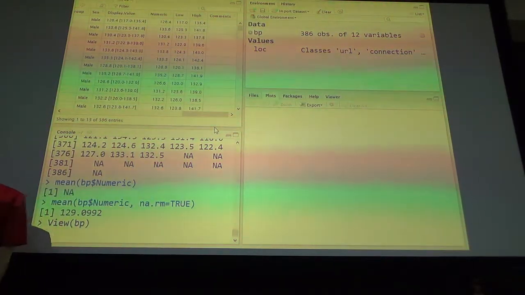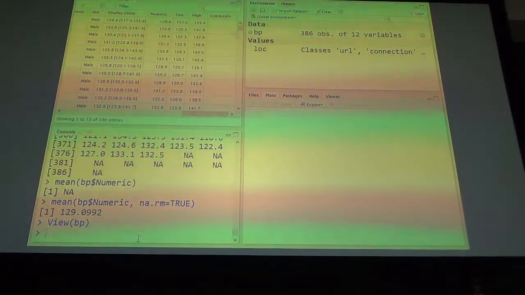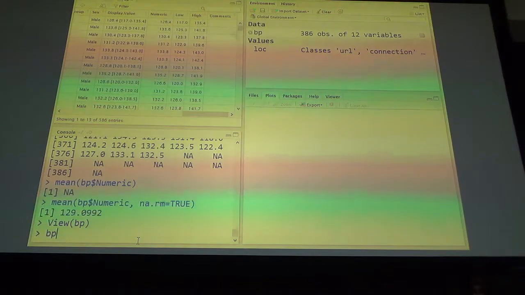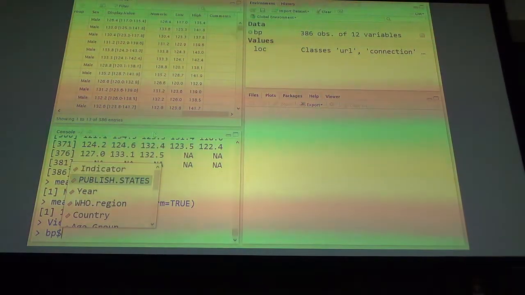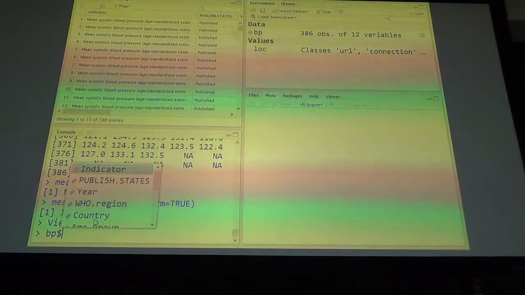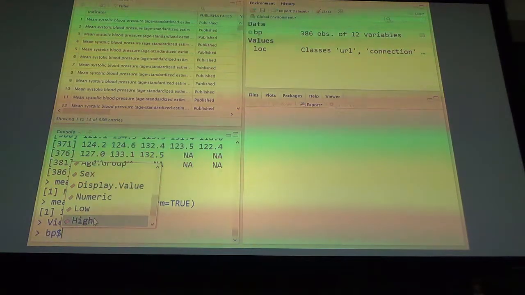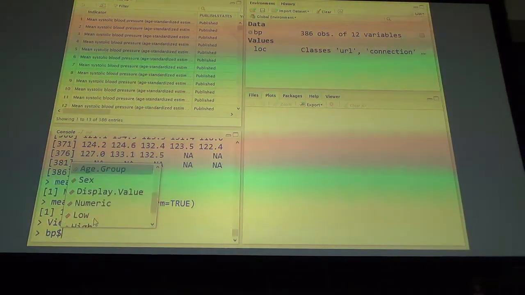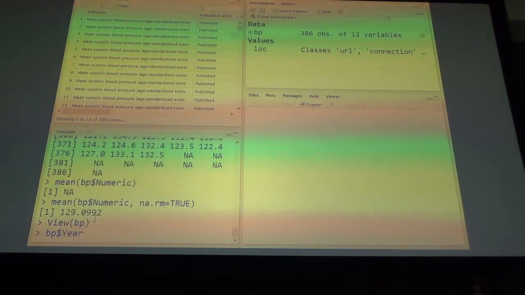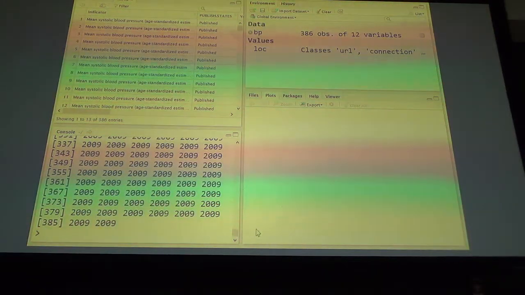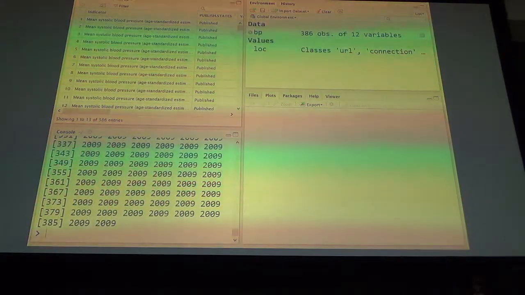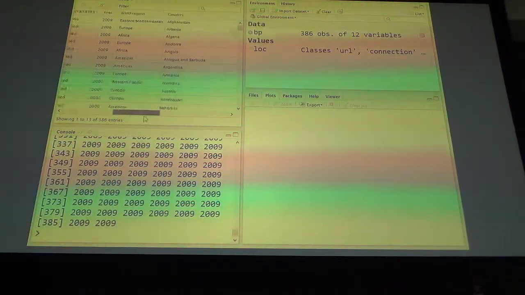And to address different data points, there's a few ways to address things. So you can use the $ to get any of the column headings, and actually when you hit $, RStudio brings up the different column headings here. We like to use numeric, but I could ask for BP$year, and if I do that, it says everybody has the entry 2009 because this data was taken in 2009. All right.